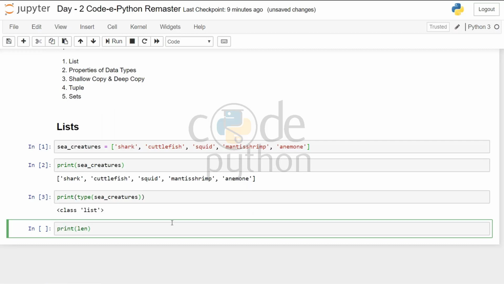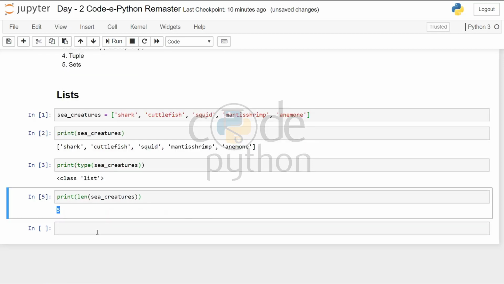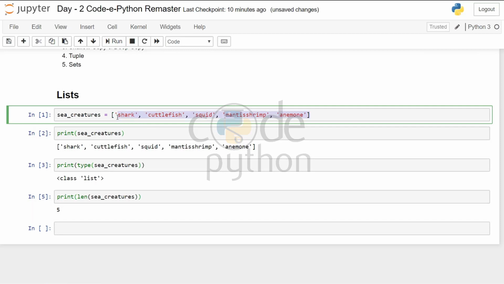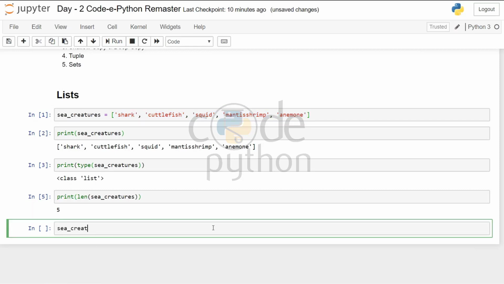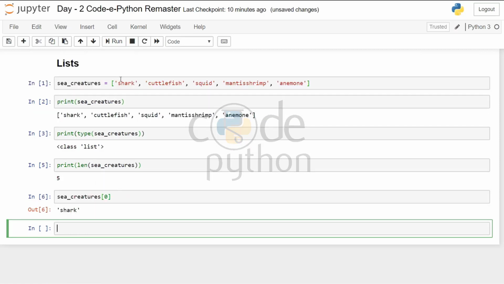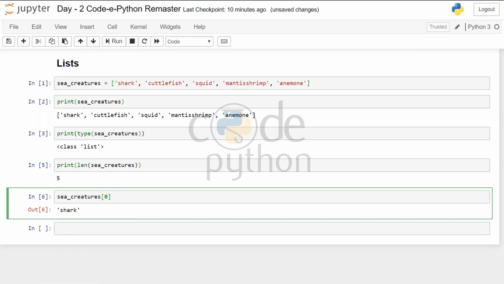If you want to check the length of it, you use the keyword len. Again, sea creatures. Now the length comes out to be 5. If you want to check the elements of the list using their index value, sea_creatures, square brackets, I'll write 0. Element at 0 index of sea creatures is shark.